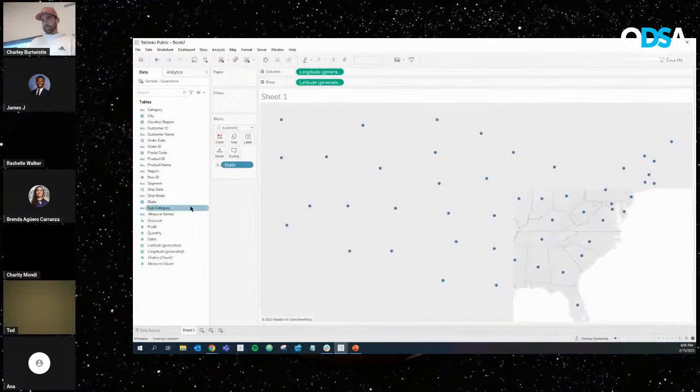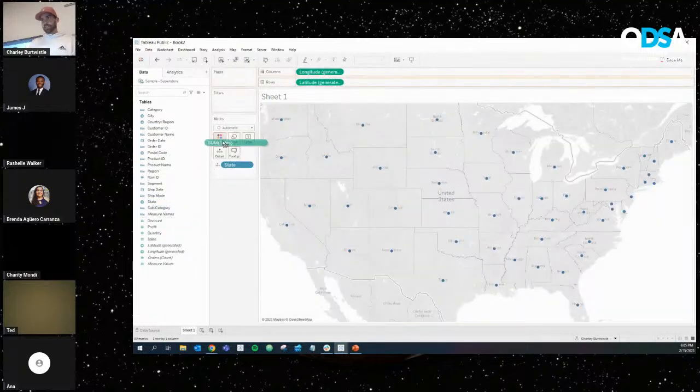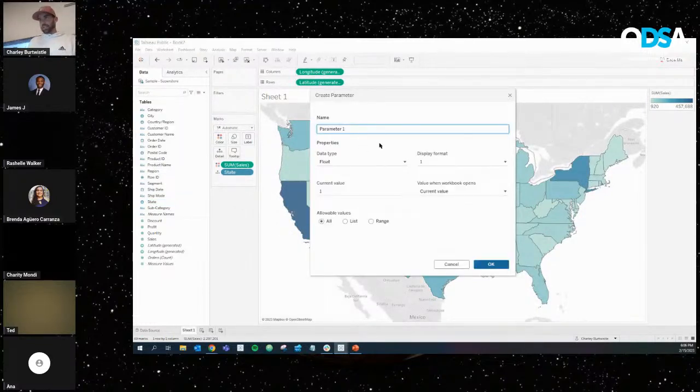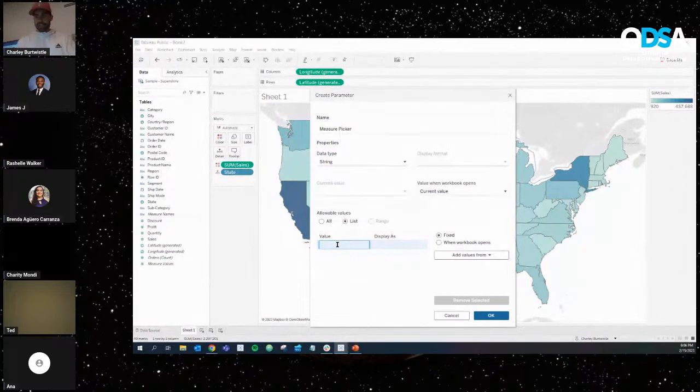We just double click state. We're going to bring sum of sales over to color. We got this automatically. The next thing we want to do is create a parameter. And this is going to be our measure picker. Name these something different every single time. And we're just going to go sales. Nope, I'm going to make you squint tonight. We got sales, profit, discount.